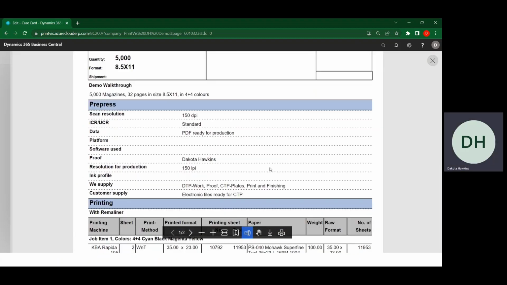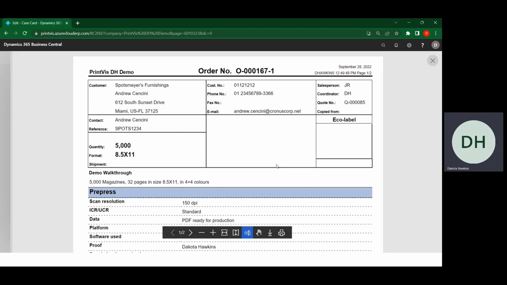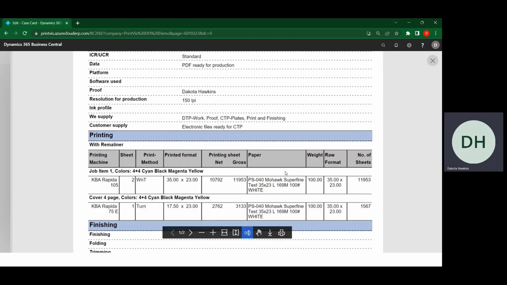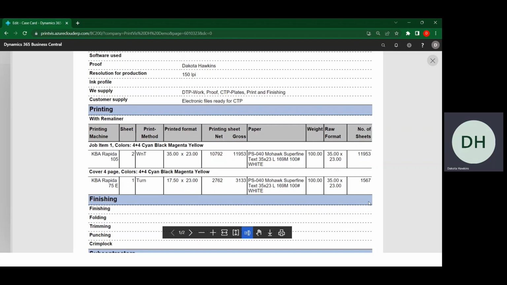Here you can see that the job ticket as a whole gives me general information about this job and breaks down each department that the job is going to be running through, as well as any relevant information that's necessary for completing that job or understanding that job in the current department.